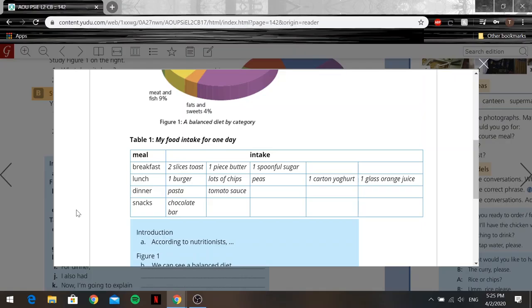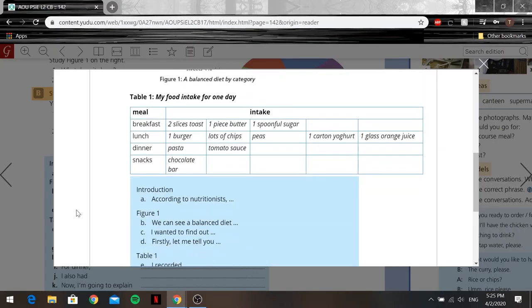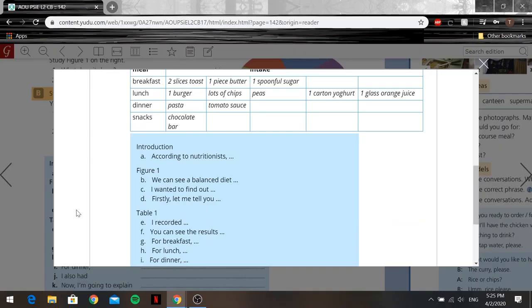According to nutritionists, everyone should eat a balanced diet. We can see a balanced diet in Figure 1. I wanted to find out if I have a balanced diet, so I did some research. Firstly, let me tell you about the research. I recorded my food intake for a typical day. You can see the results in Table 1.